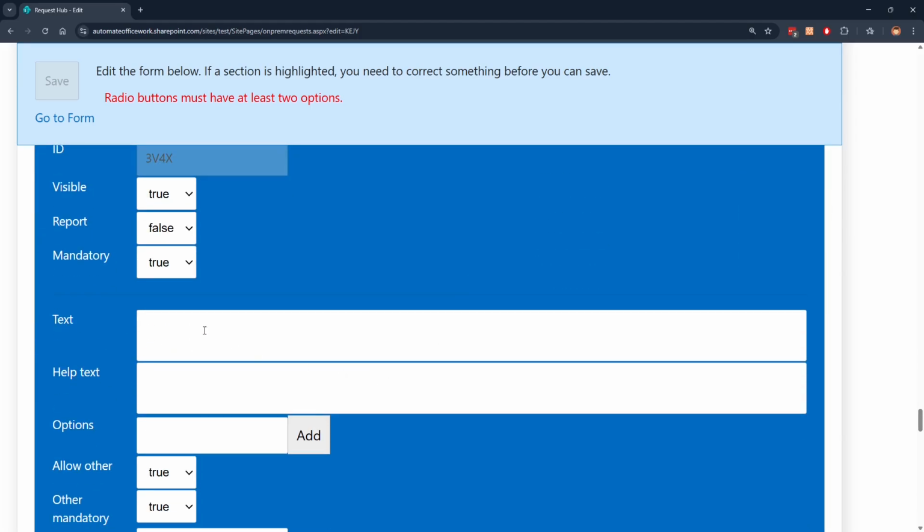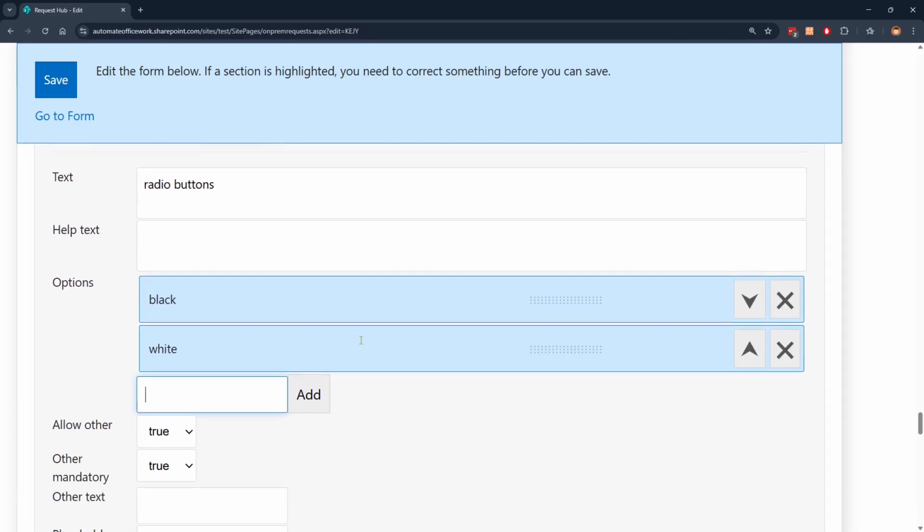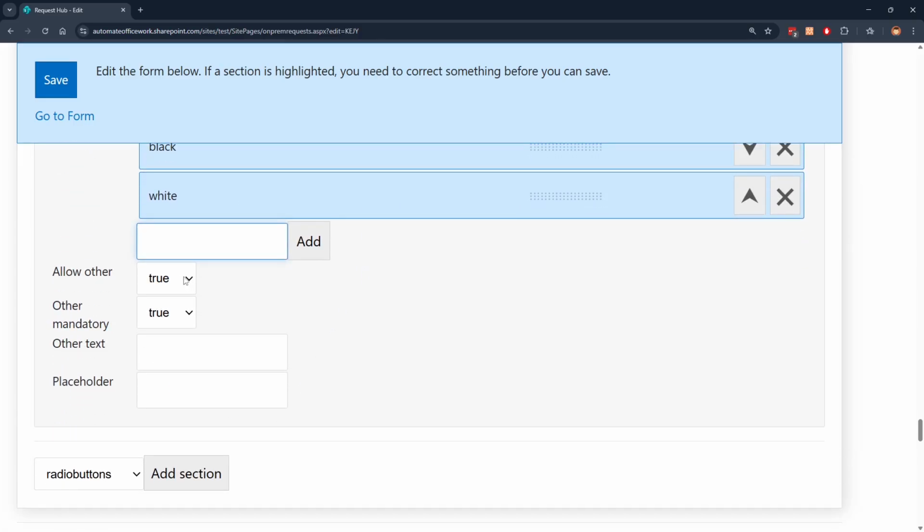And radio buttons, you can have text radio buttons. You've got some options, black, white, and so you have to have at least two for the user to be able to pick between them. And they can allow other as well. So if other is an option, you need to have a default value for other, and you can say other color, and then this is a placeholder where they are typing in, or name another color.